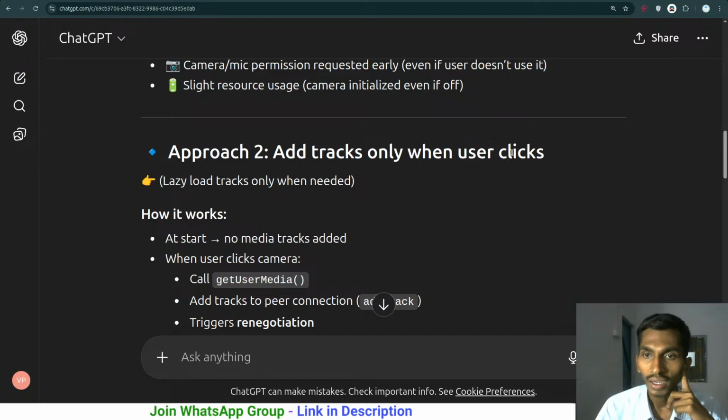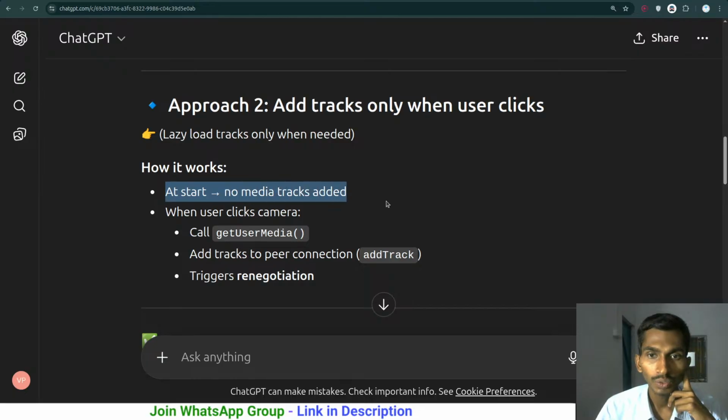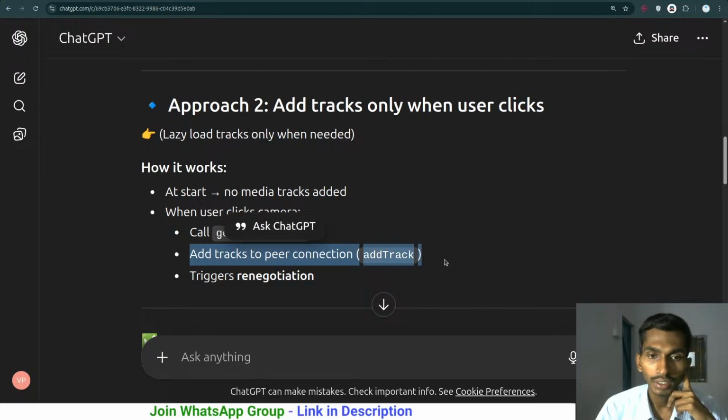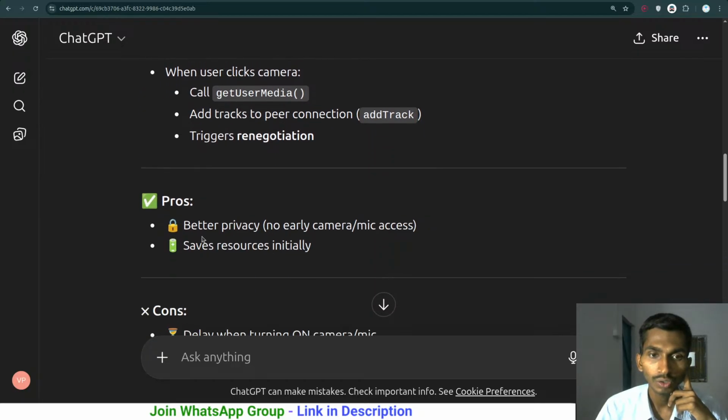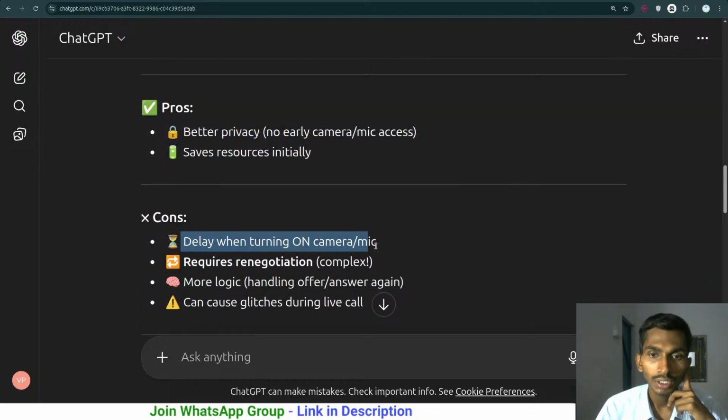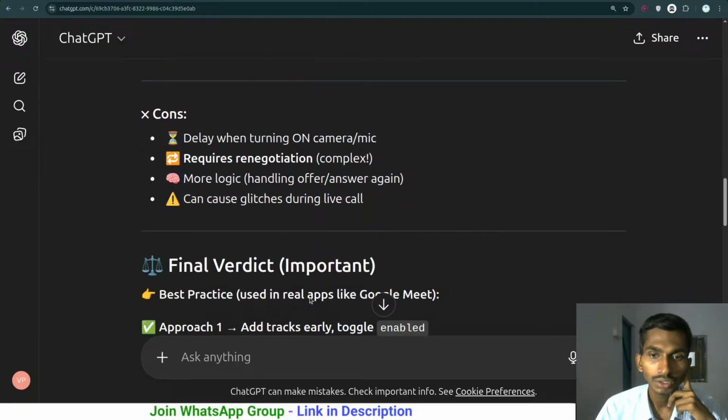Approach 2: add tracks only when the user clicks. Lazy load tracks only when needed. How it works? At start, no video tracks are added. When the user clicks the camera, call getUserMedia, add tracks to the peer connection. addTrack triggers renegotiation. Pros: better privacy, no early camera and mic access, saves resources initially. Cons: delay when turning on camera and mic. Requires renegotiation, which is complex, with more logic to handle offer and answer. Again, it can cause glitches during a live call.